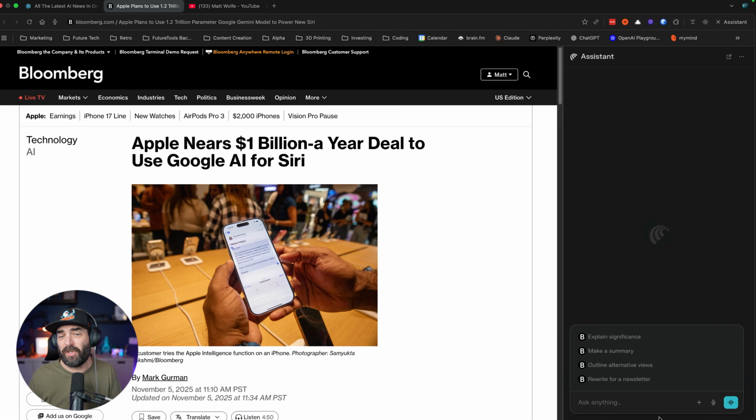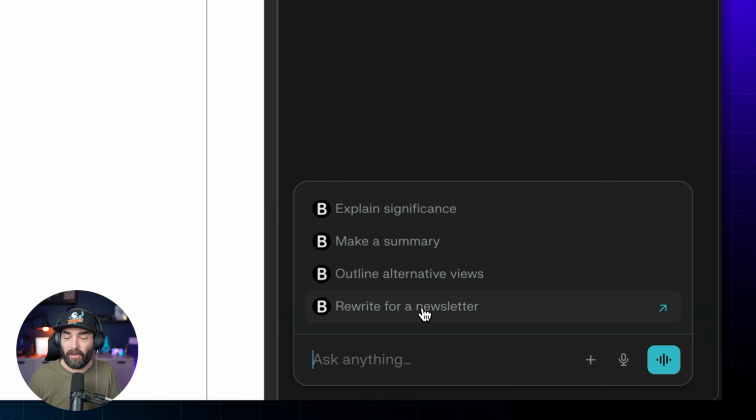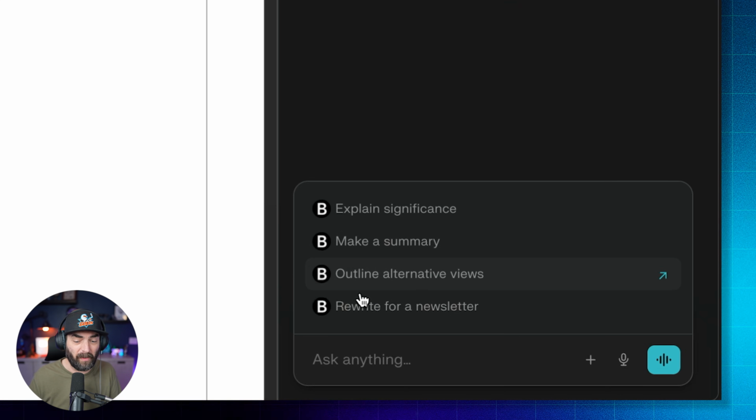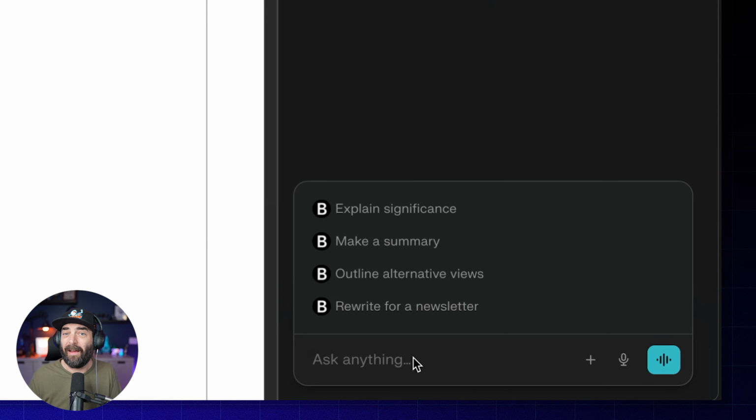We can see if we do just open the assistant by itself while on an article, it will suggest some potential prompts that you can give it. Explain the significance, make a summary, outline alternative views, rewrite for a newsletter. So you have some options there.